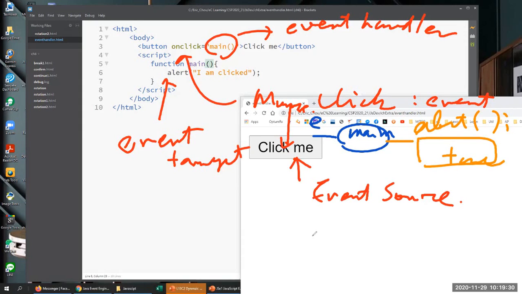Source is where you click. Target is where you take action. And the one helping you to link the action to your event is called your handler. And then the event is the mouse click. Is that okay so far? The four different terms.